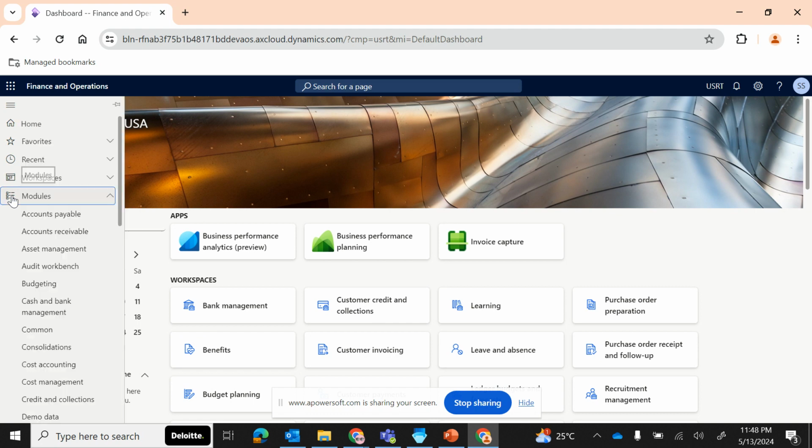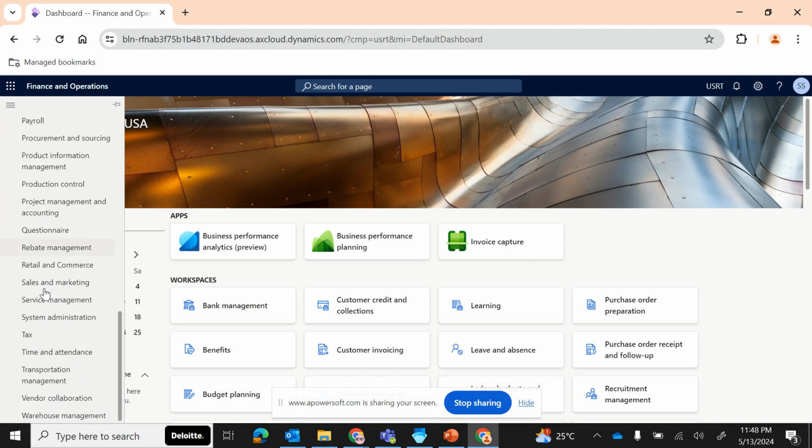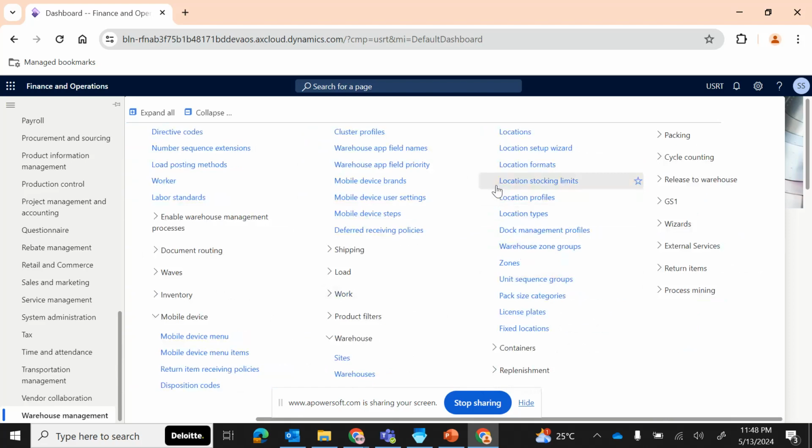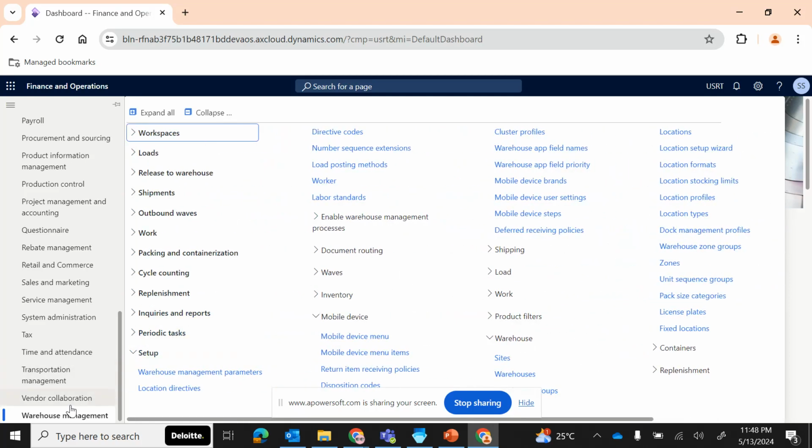In episode number 4, we got into the details of how the warehouse layout needs to be configured and the setups related to warehouse and location profiles. That's what we saw in episode number 4. Now in episode number 5, we will get into the details of how to configure the mobile device.